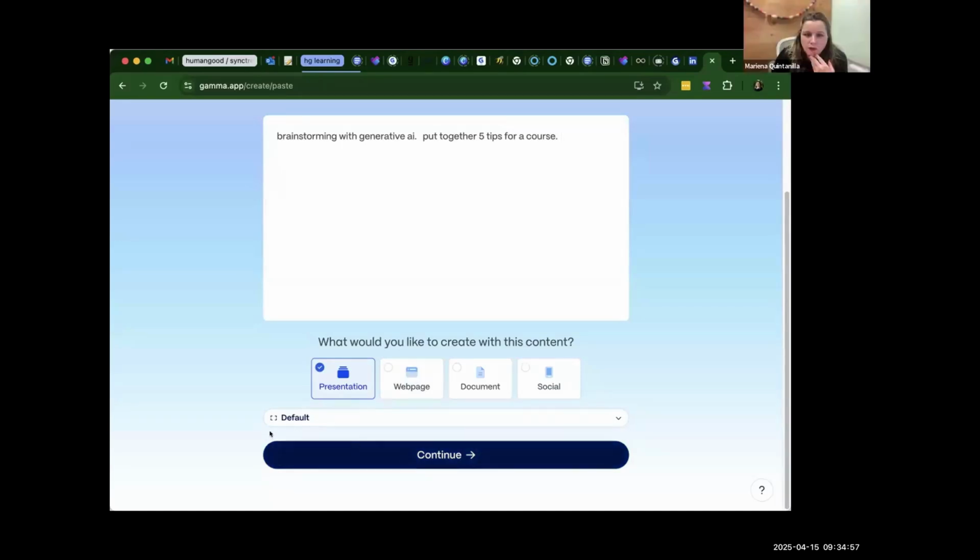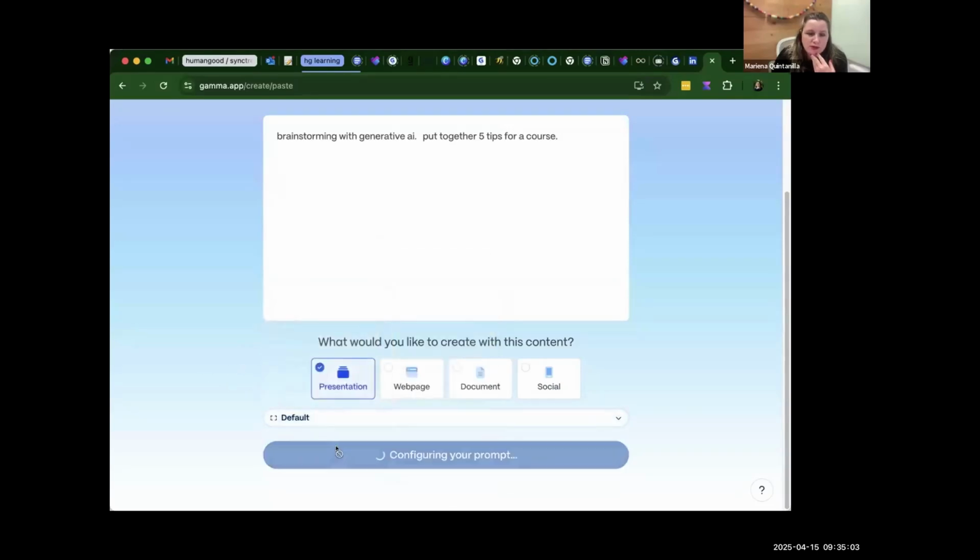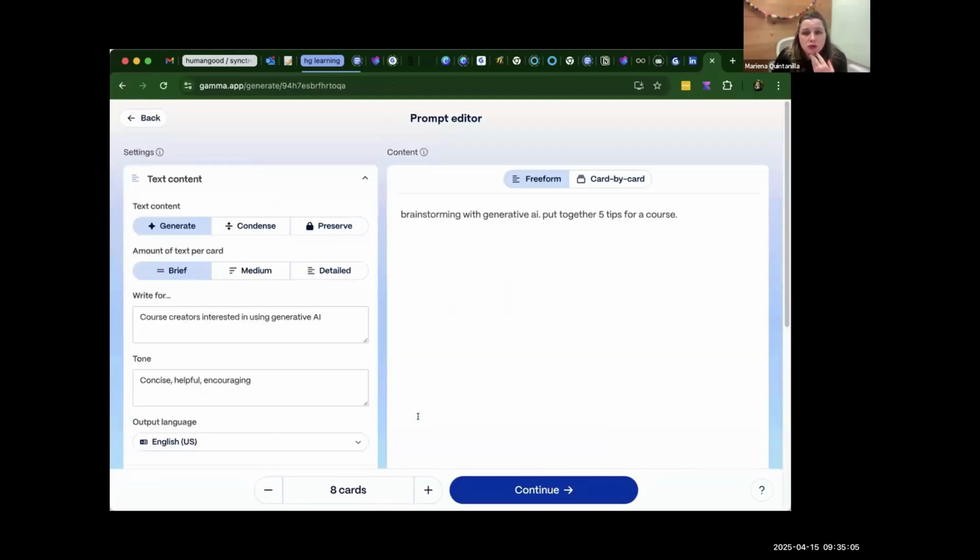All right. And then here, if you wanted to change that aspect ratio, so traditional would be if you're doing PowerPoint. Default makes it so it's flexible. And then the second step is you're going to decide how you want it to generate text. So if you think about when you've worked with a tool like ChatGPT, generate is sort of your normal, that it's going to create something.